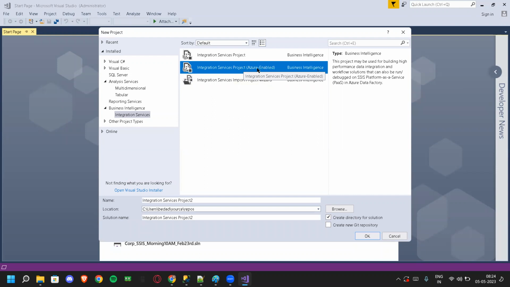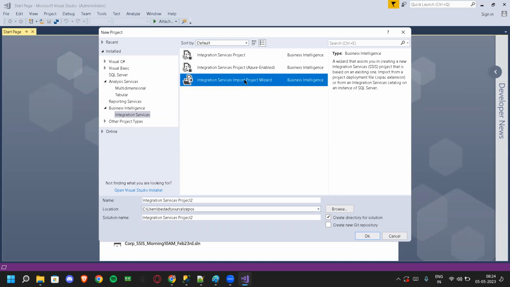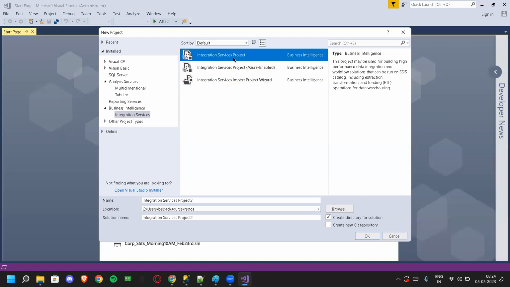We never go with this option. Why can't we go ahead with it? Integration services import package wizard. See, a wizard has its own limitations. That is only for training purpose, and we never use it in training as well. I never recommend it, because if you don't use it in real time, what is the point of learning? Moreover, it has its own limitations. So this is the project which I am going to select now.